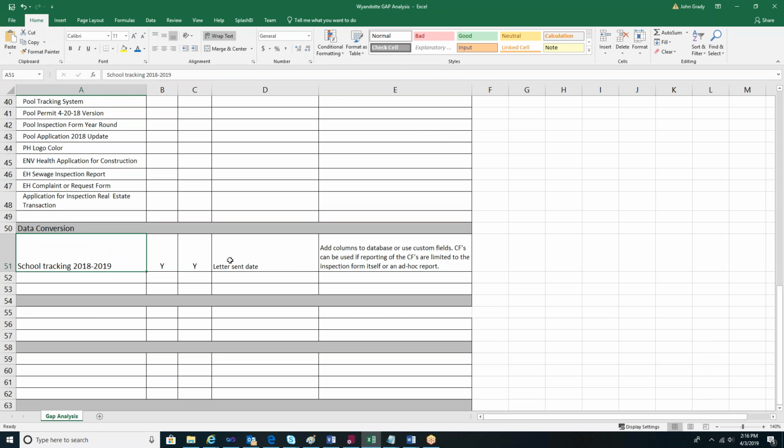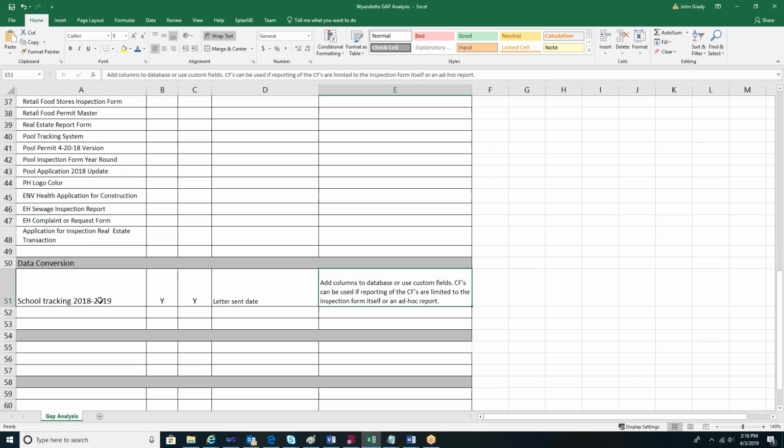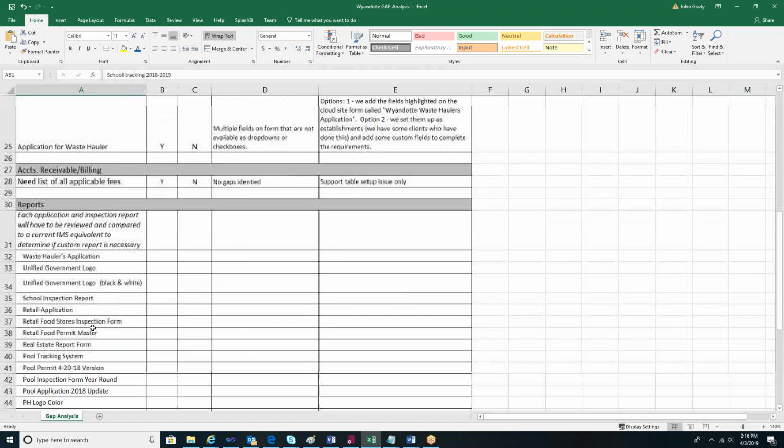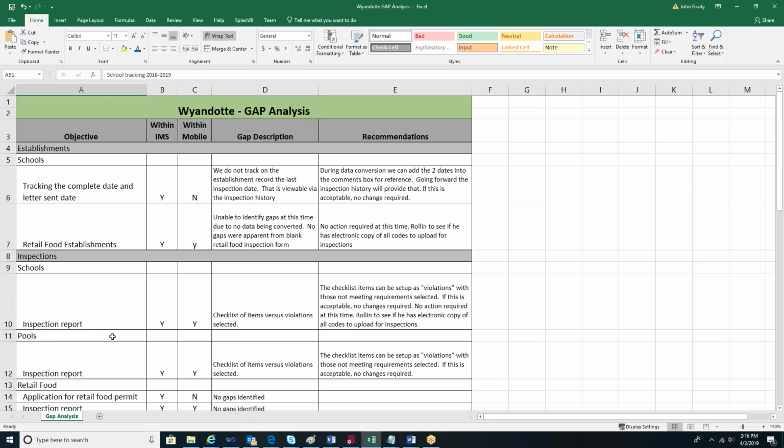Let's see, and data conversion. Oh, we already discussed that when Connie was going over the data mapping. So that's it, basically. I think there's just a few things that we need to get uploaded, and I think all our questions were answered, and we're pretty much ready to start with converting your data over and getting things set up to go. Great. So that takes care of all my questions. Does anybody else, first from Wyandotte, have any questions?